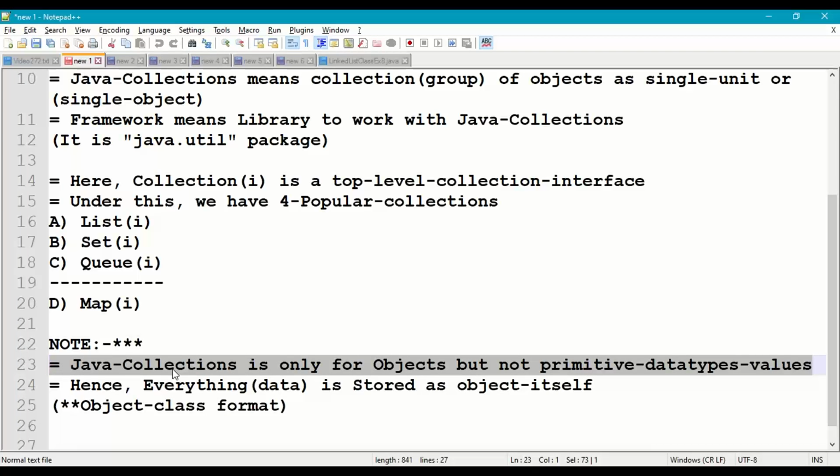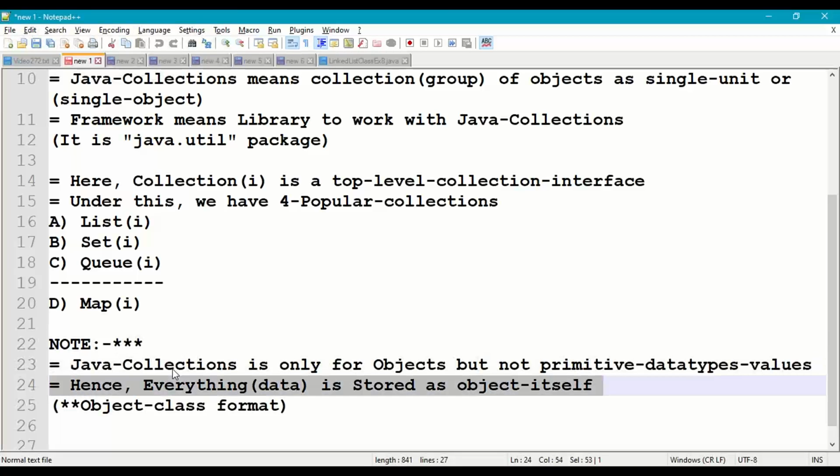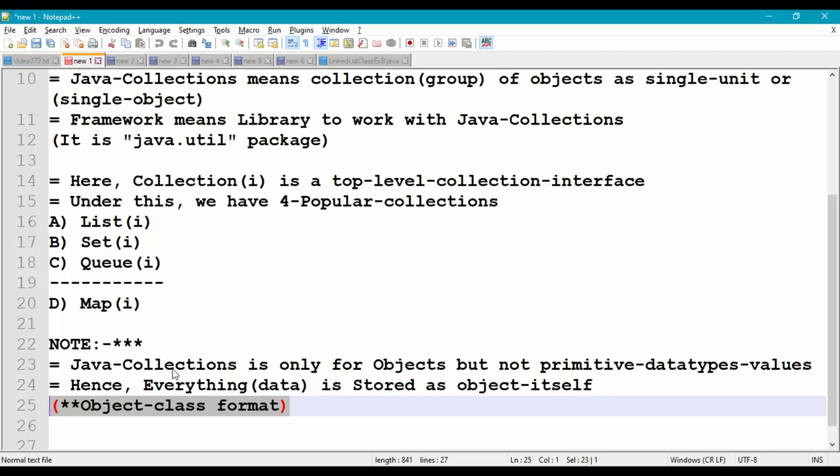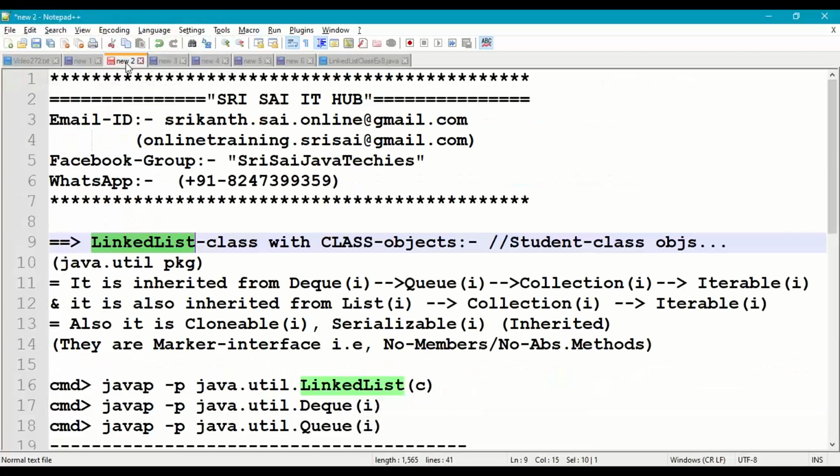Java collections are mainly for objects but not primitive data type values. If we add any int, char, floating or boolean value, internally it will be stored in the form of an object only. Hence in Java collections, every data is an object itself. To be more precise, it is in Object class object format, where Object class is a super class for all the classes in Java programming. Now coming to the concept of linked list class with any class objects, here we are going to take student class objects.